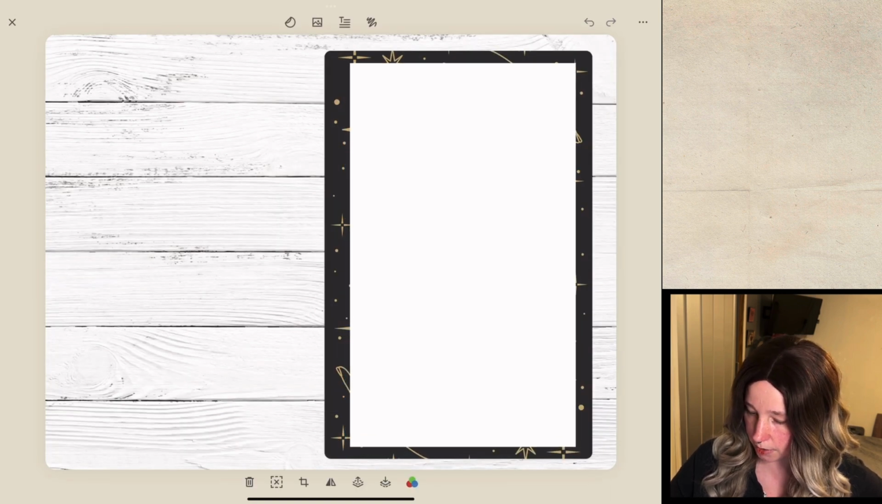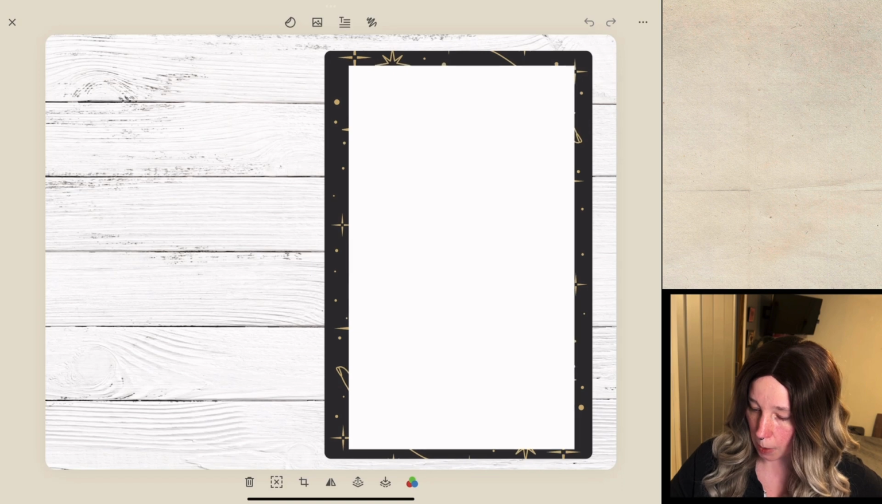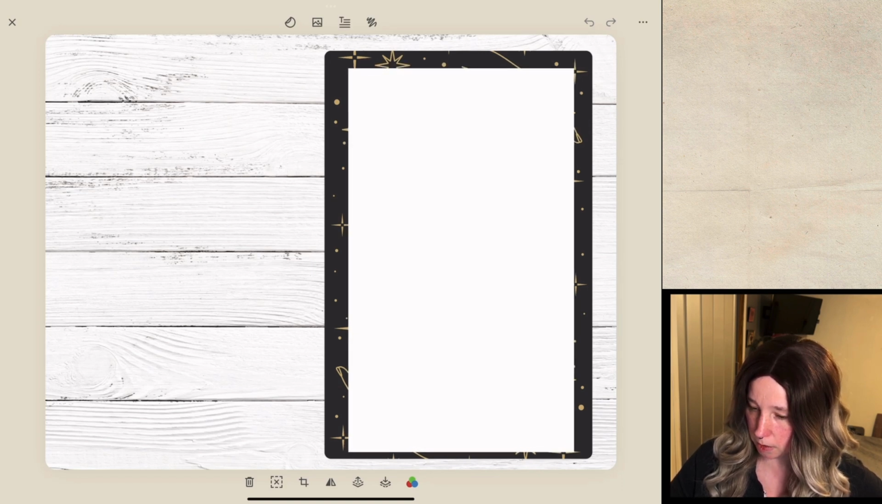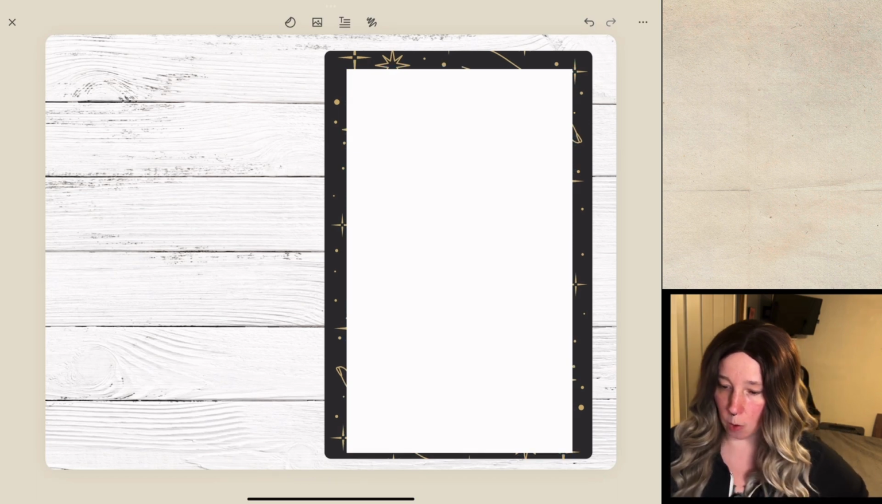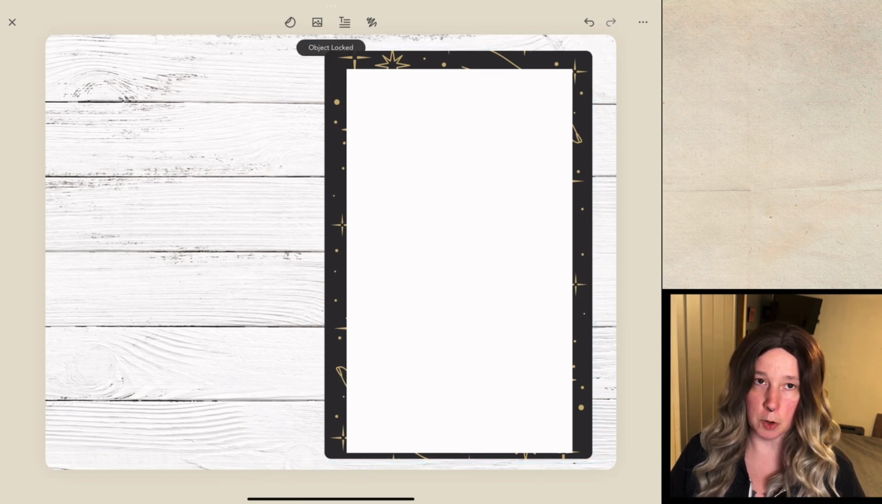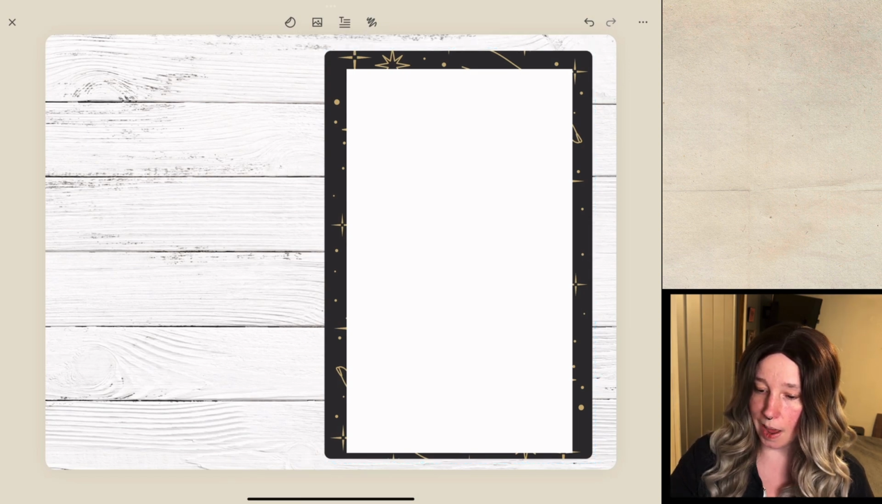So now I'm just gonna center her on here, and I'm leaving room at the top and on the sides for some tabs, just like that. Now I'm gonna lock the bottom piece so that I don't accidentally move that when I'm moving tabs around. And then check this out.